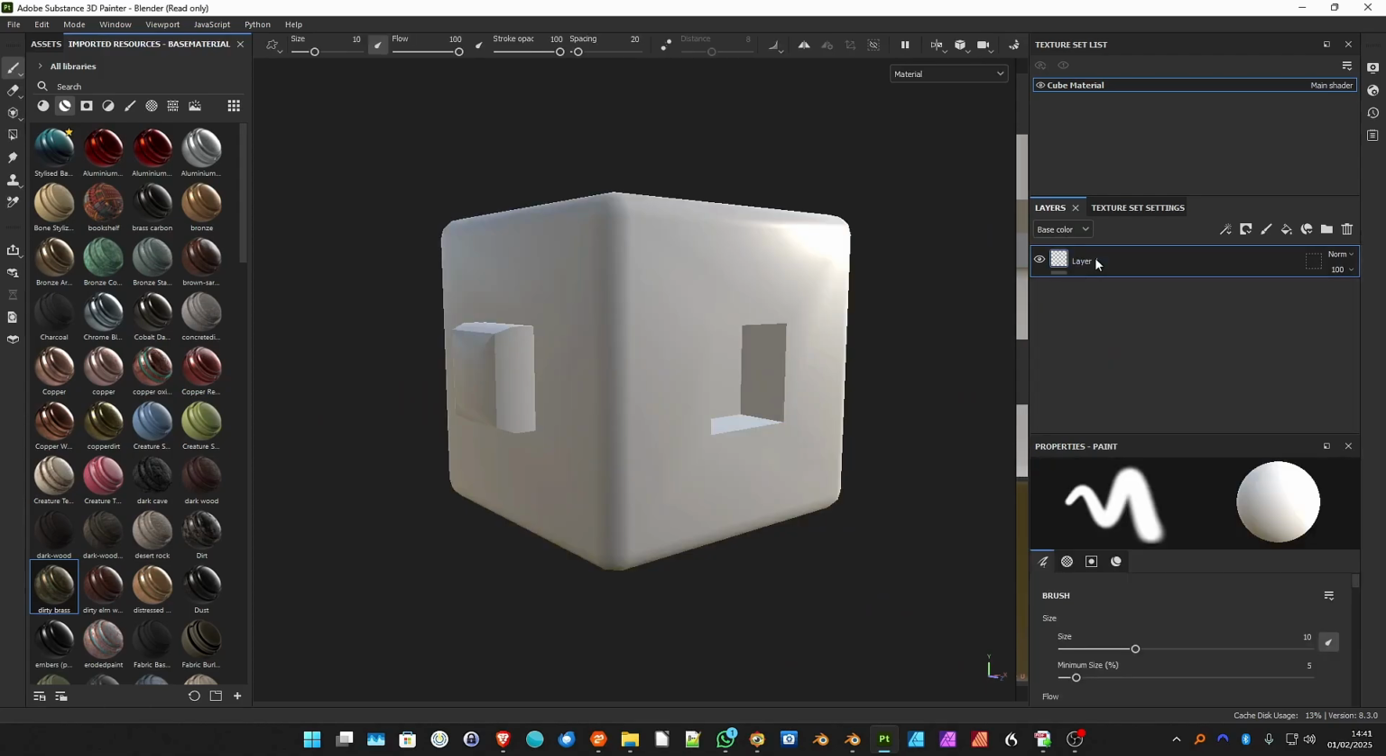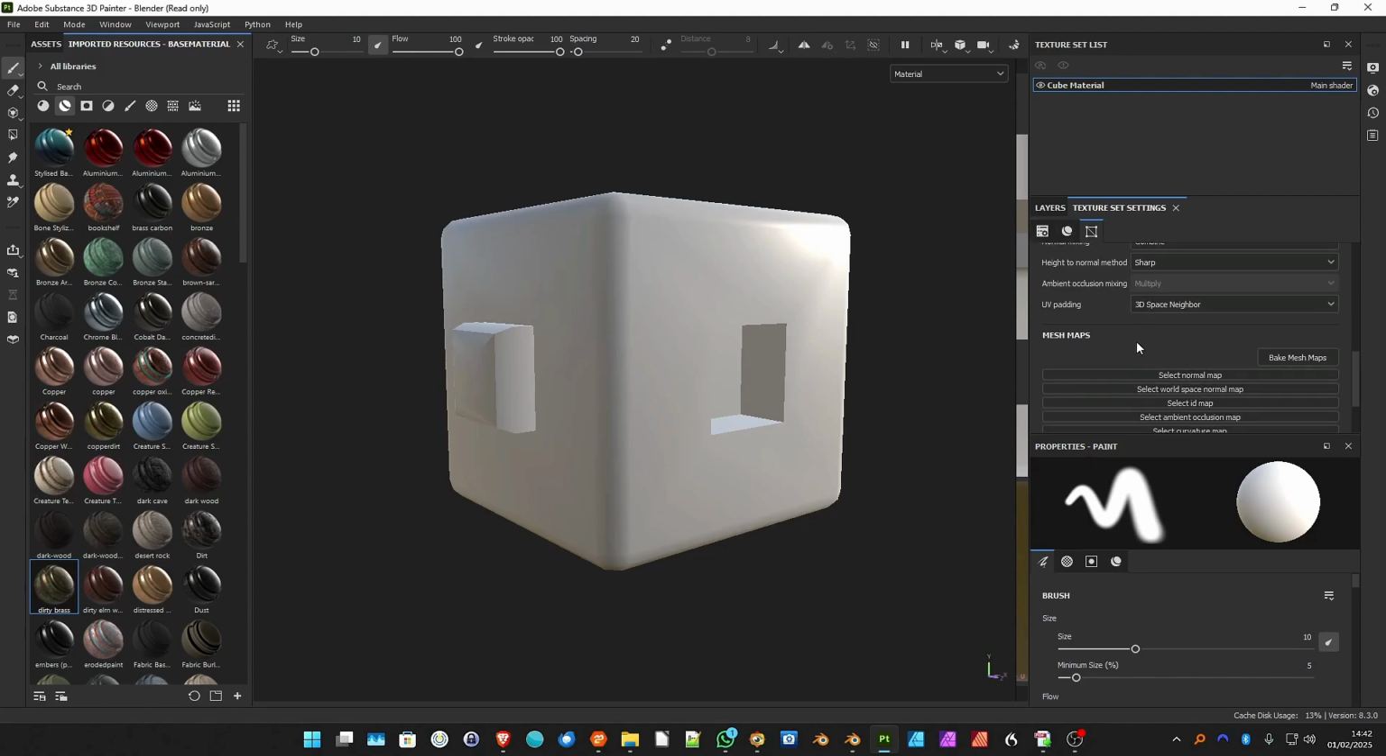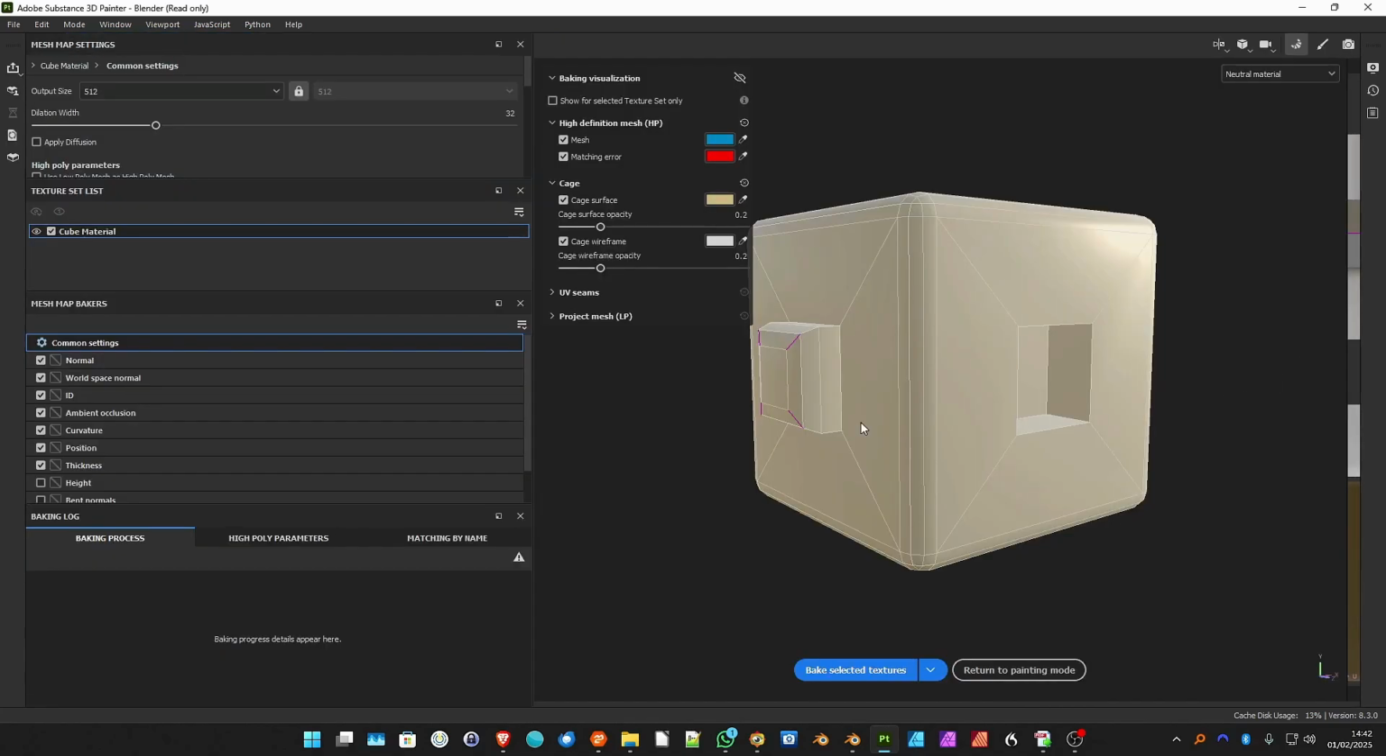Anyway, so let's just delete that. So this is our model. The key thing here, and I will go on about it, is you've got to bake your mesh maps. So you go over here to texture settings and scroll down, and you bake your mesh maps first. A couple of things to look at here. You will see all your materials. I again changed this to 2K.